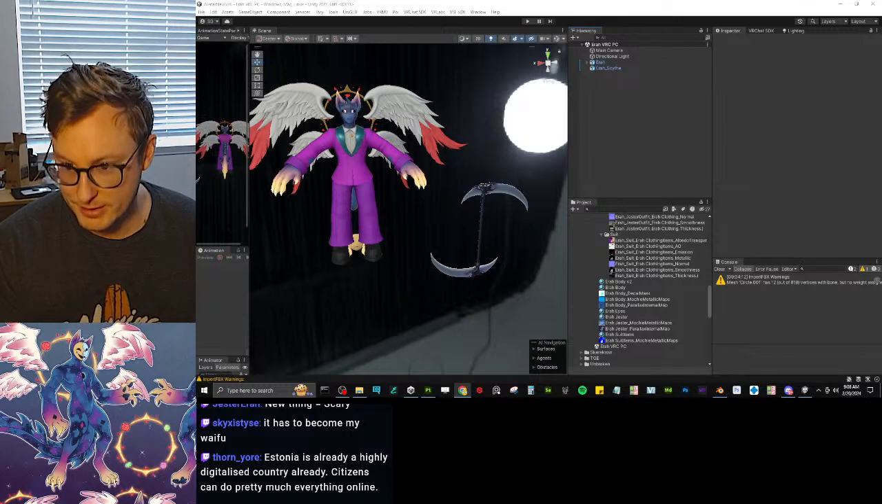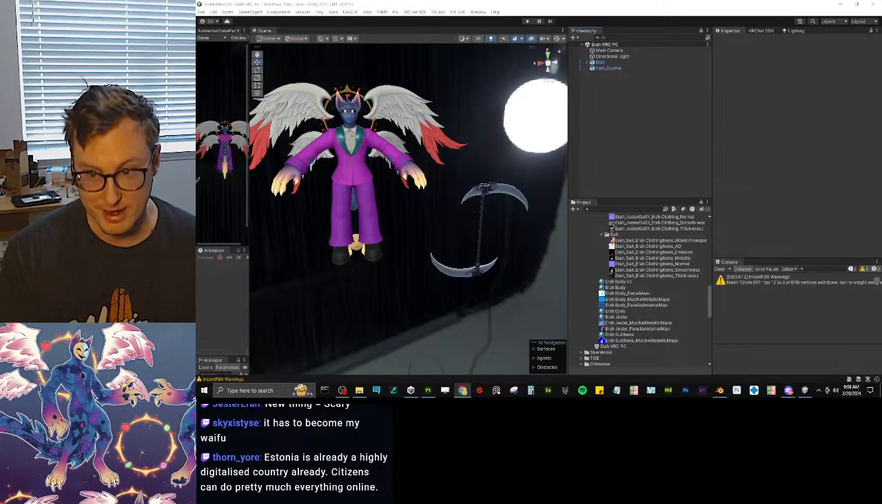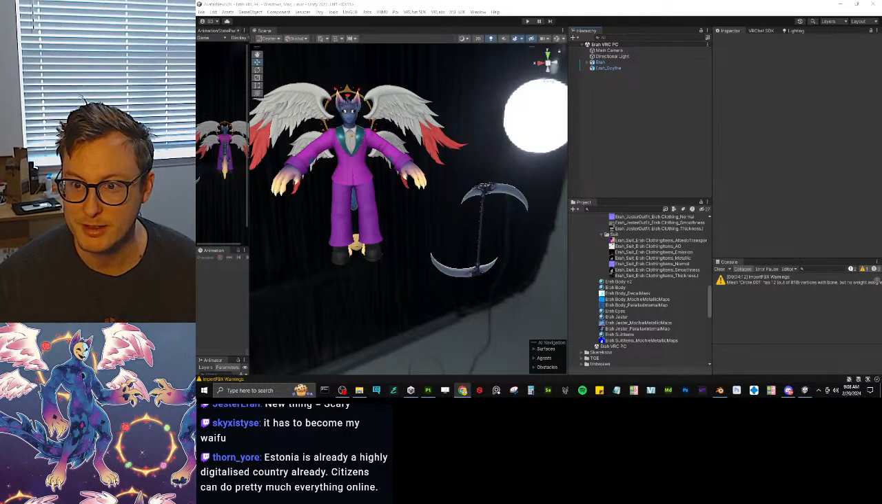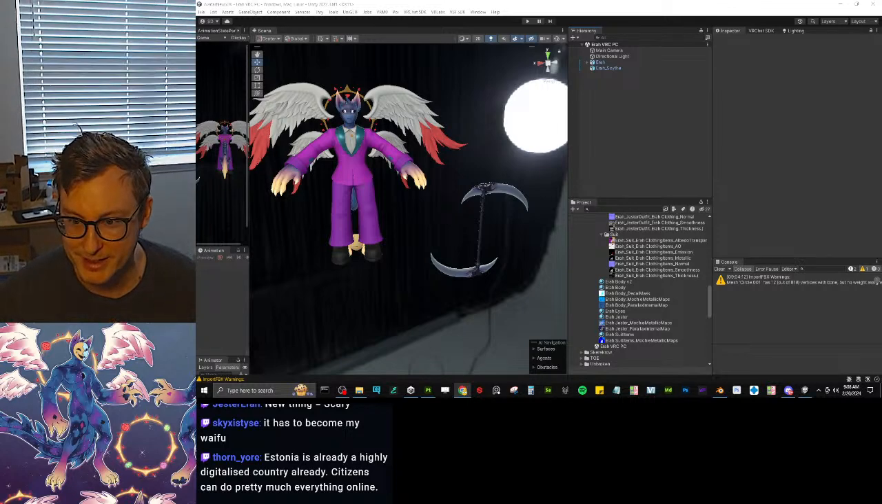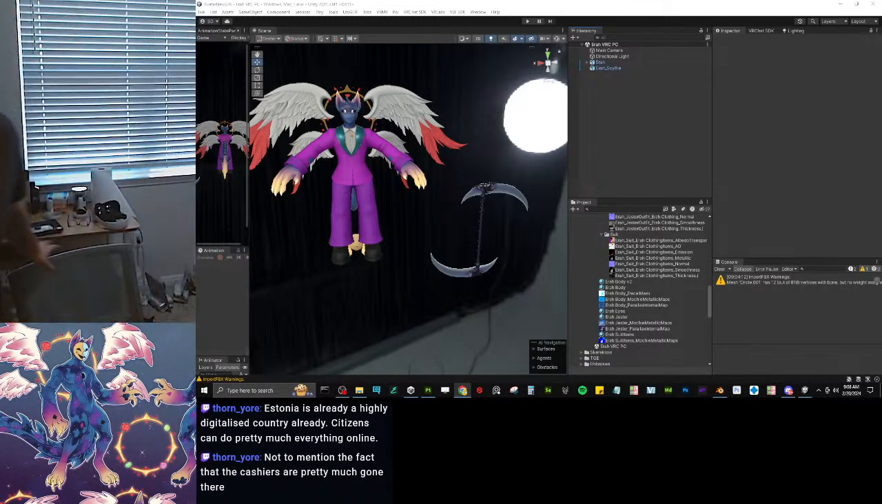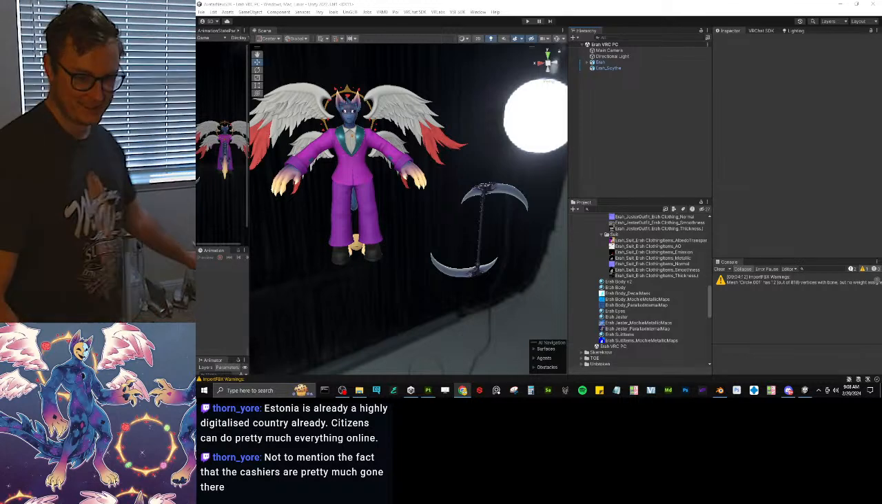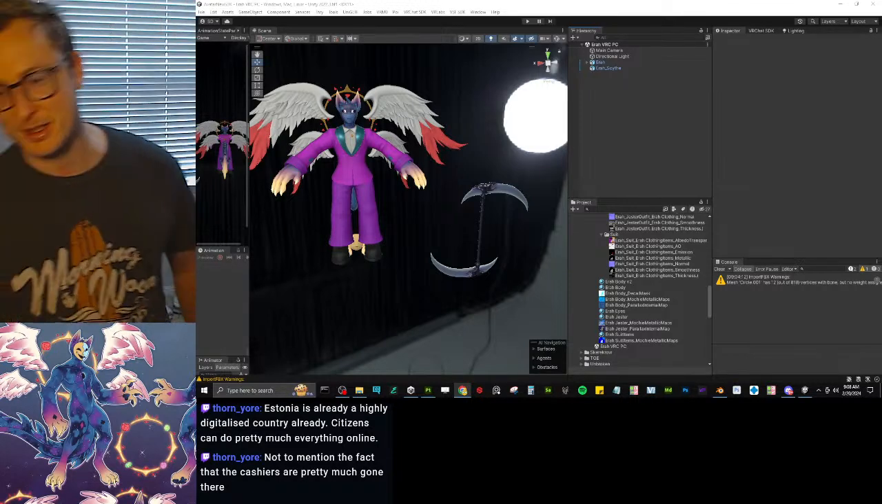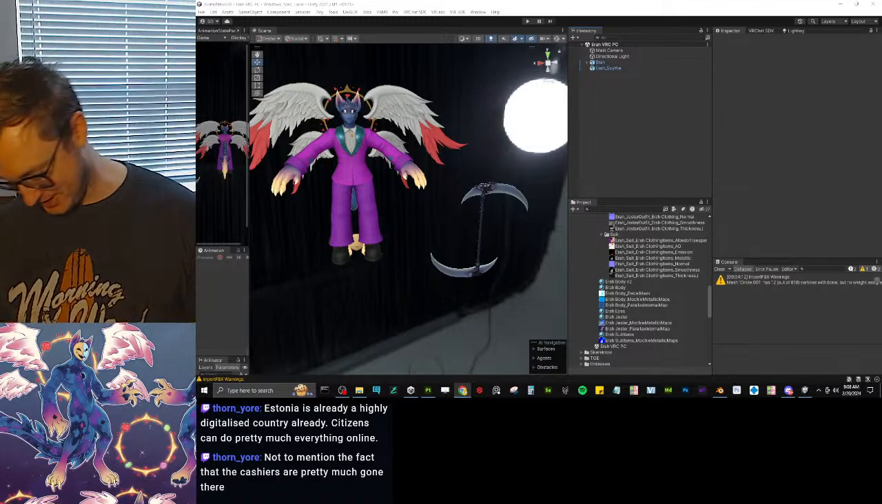Standing up again. Not everyone has access to nuclear power. Not yet. My little nuclear reactor. New things equal scary. It has become my waifu. It has to become my waifu. It's not the machine god, it's the machine goddess.